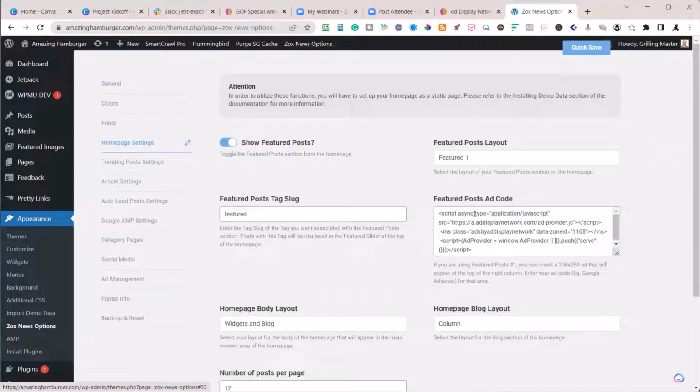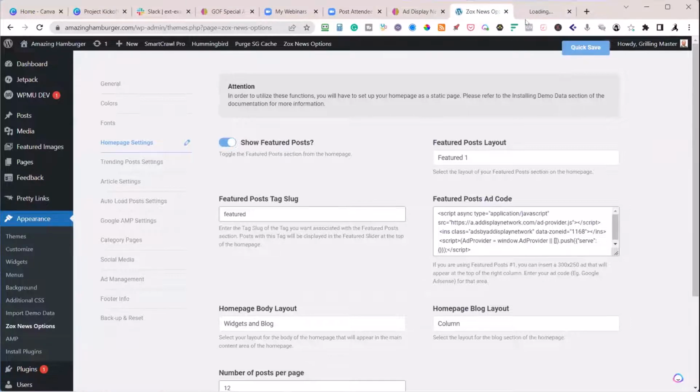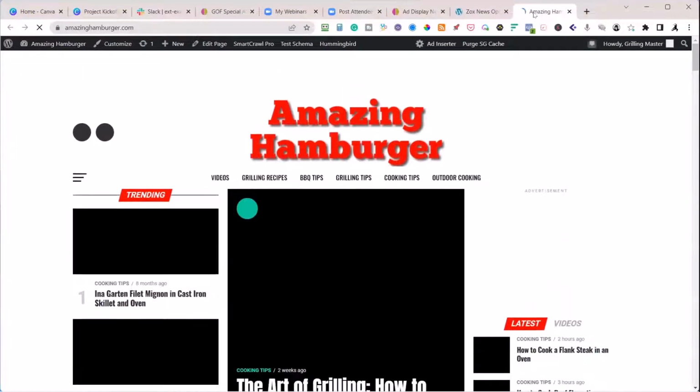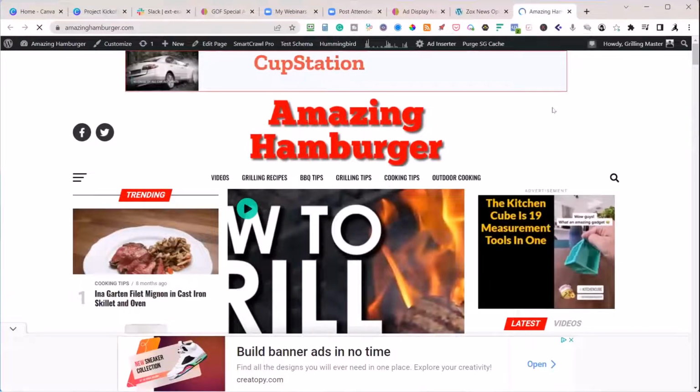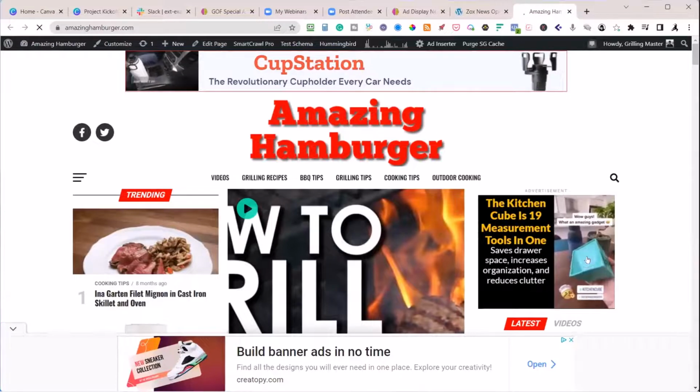Okay, I pasted. This tells me if you're using Feature Post 1, you can insert a 300 by 250 ad that will appear at the top right corner. So let's take a look at the top right corner. I'm using Publisher, and there you go. There's the top right corner. There's a 300 by 250.